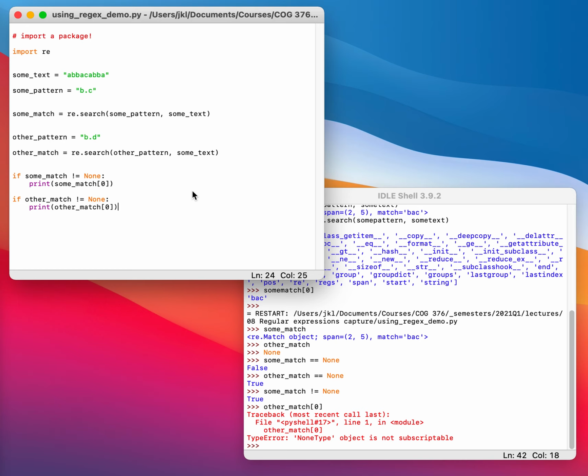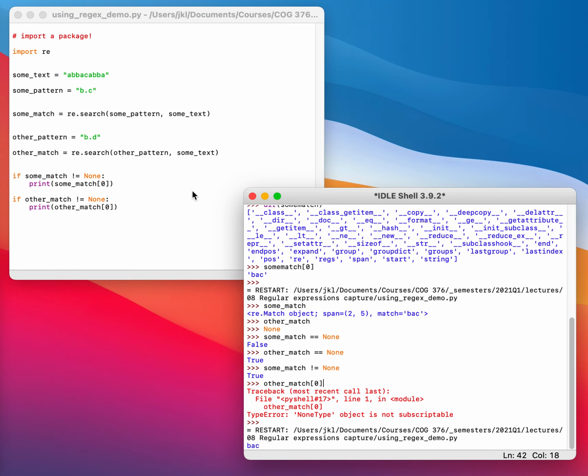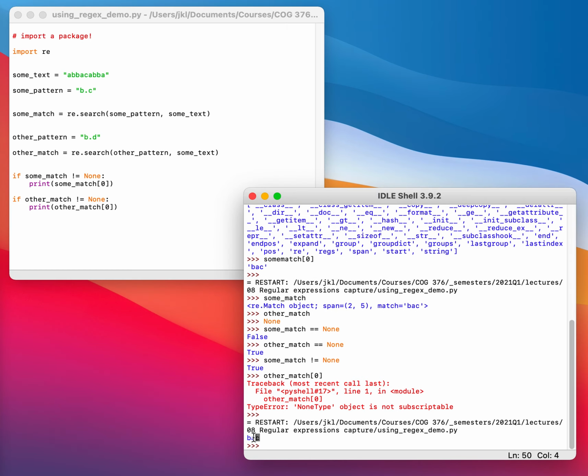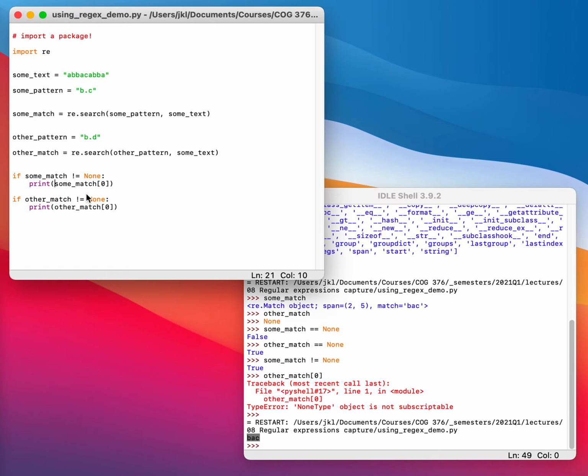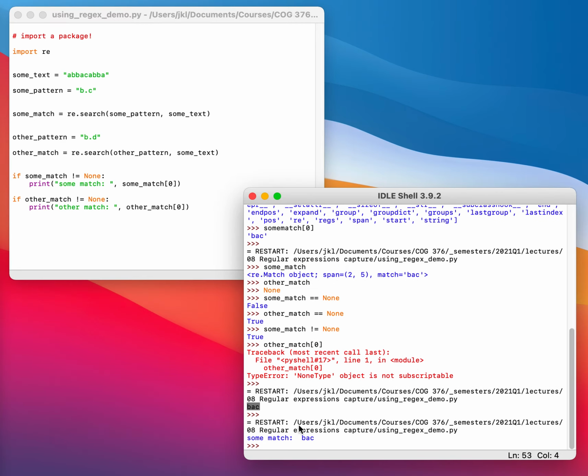Sorry, typing's hard. So run the whole thing. I'm going to give sum match, and then this one will be other match. So F5 it, show the whole thing. We see that sum match pops up because it actually exists. The other one does not.